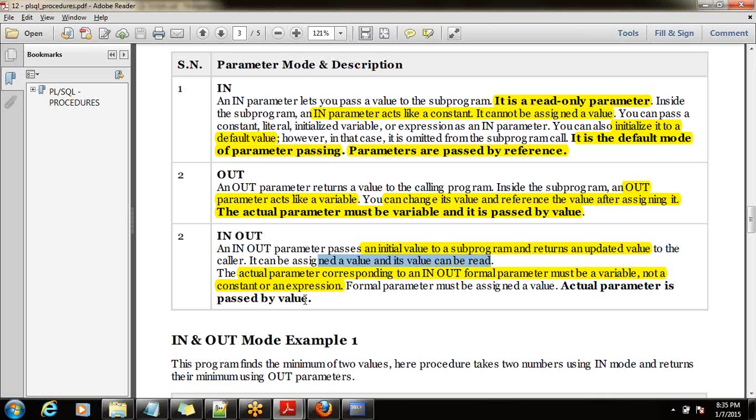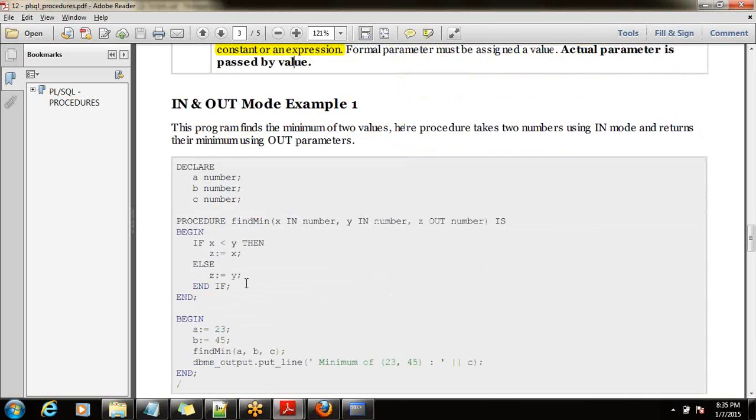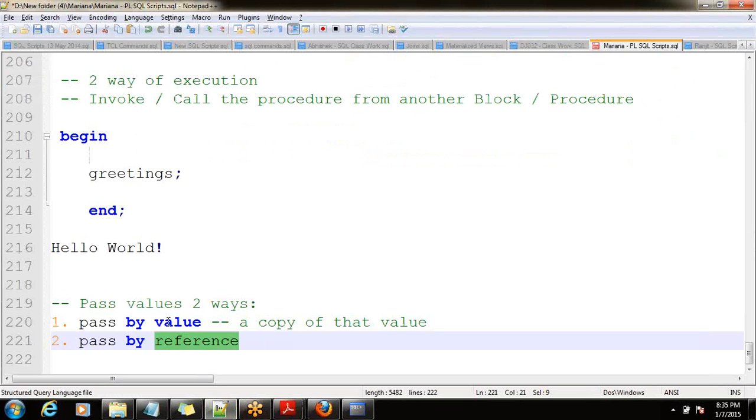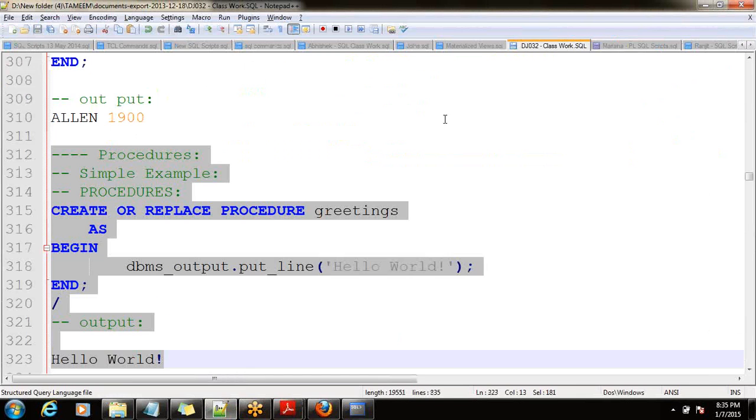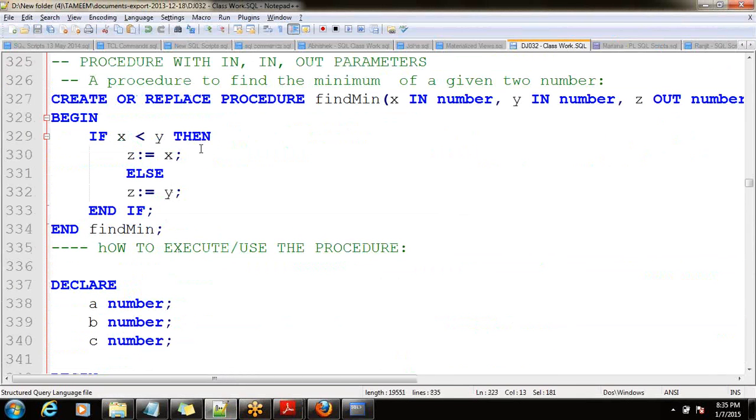So formal parameters must be assigned a value. Actual parameter is passed by value. Here we are going to look into an example. I am already done with this example. Let me take this example and explain it to you.